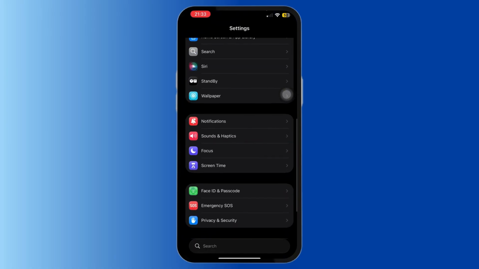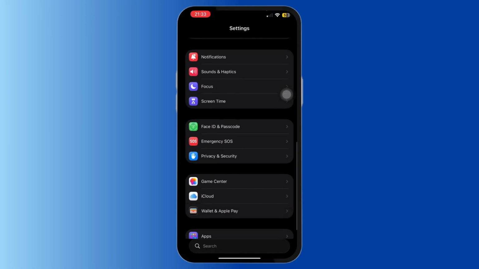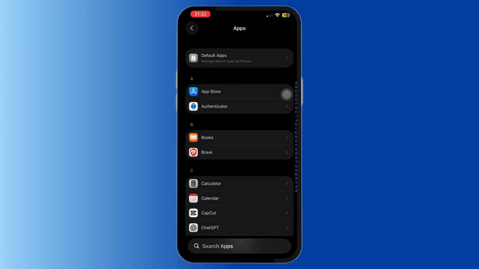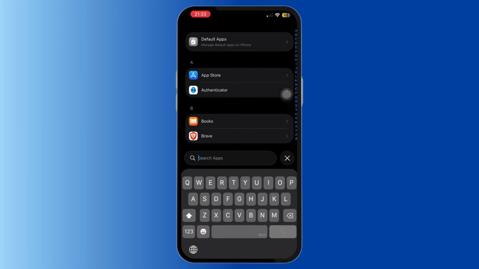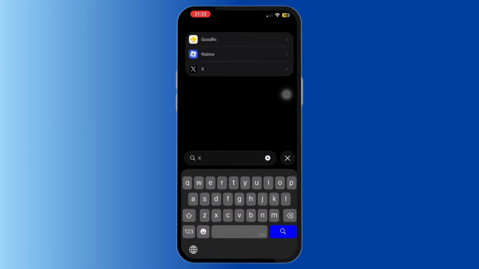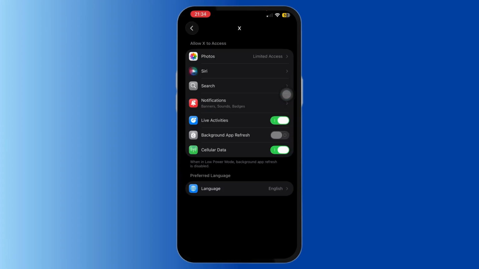First of all, open up your phone settings and then scroll down. Tap on apps. Inside apps, you have to search for the X application. Tap onto it. Make sure photos and videos access is allowed.